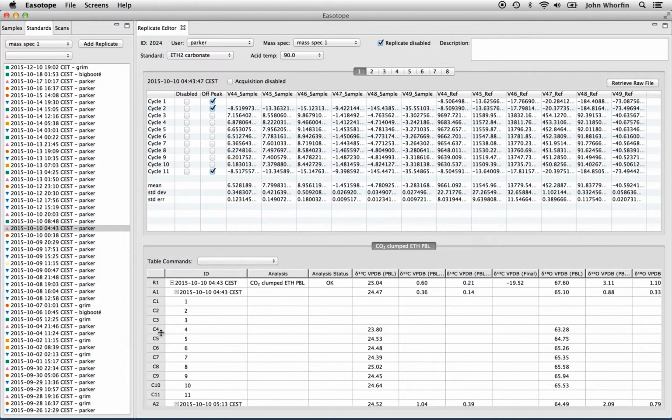Over on the left, you can see there's row titles, and each of these titles tells you what level of the tree you're currently at. So here at the lowest level of the tree, we have the C level, and C stands for cycle. So each of these rows in the table shows you data for one cycle measurement of the mass spectrometer. This may contain data that we got from the mass spectrometer, or it may contain data that was calculated by Easotope and added to this particular cycle level.